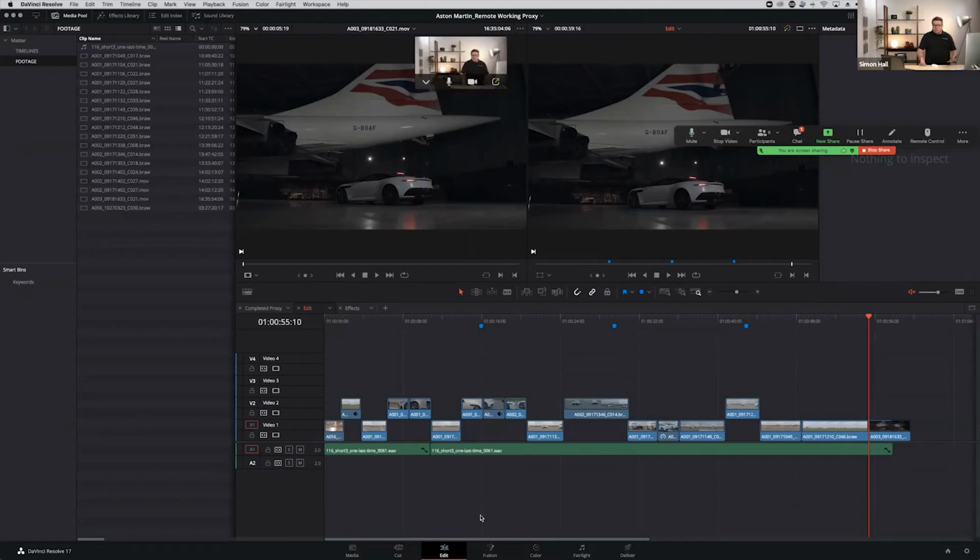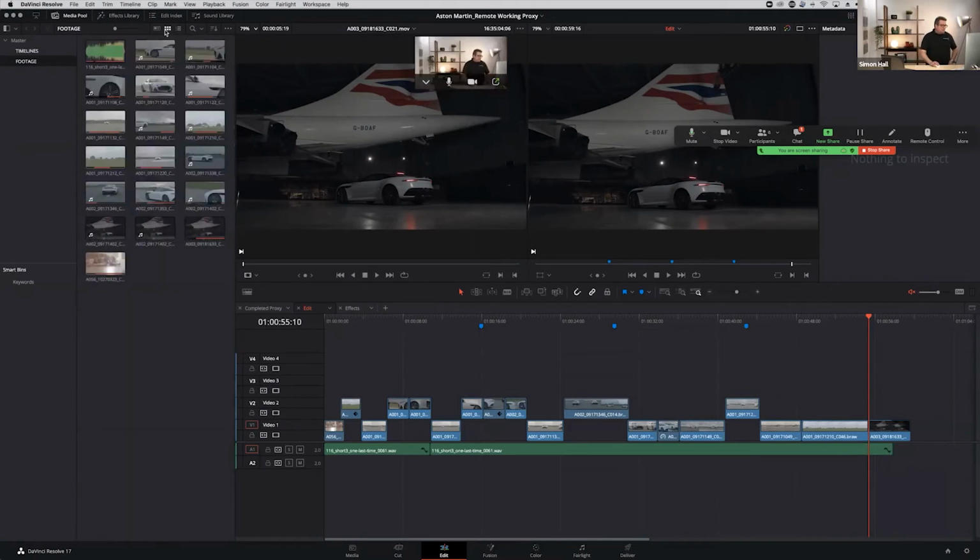So how that simply works is Resolve simply looks at the file name and the timecode. And if they match, you can just throw all your media away, drag all the raw files in, and it'll just rebuild your timeline. The cool thing is as well, if you've still got the proxy files, don't throw them away. Because what you can also do is attach your raw files to proxy files.